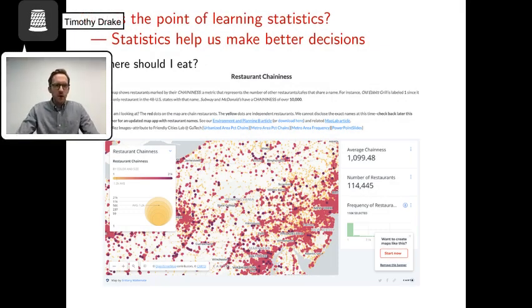All right. Before you race off to casinos, we have other reasons why statistics can help us make better decisions. A more practical one: where should I eat? There's this excellent visualization. It's posted here. You can click on it when you have the presentation.